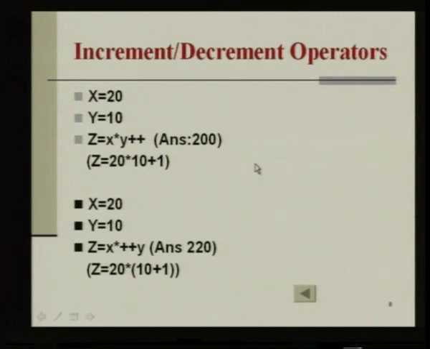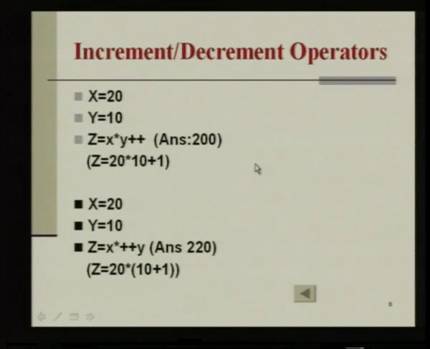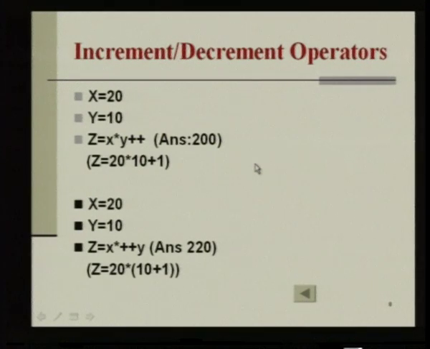Now, if you look at the next set of statements, you have the same x is equal to 20 and y is equal to 10, but here you have x multiplied by plus plus y. Now, because that plus plus increment operator comes before the variable y, it is called a pre-increment operator. So, here while the operation is performed, before the multiplication itself, that increment operation is done. So, the actual operation that is performed is 20 into 10 plus 1. So, the actual value becomes 220.